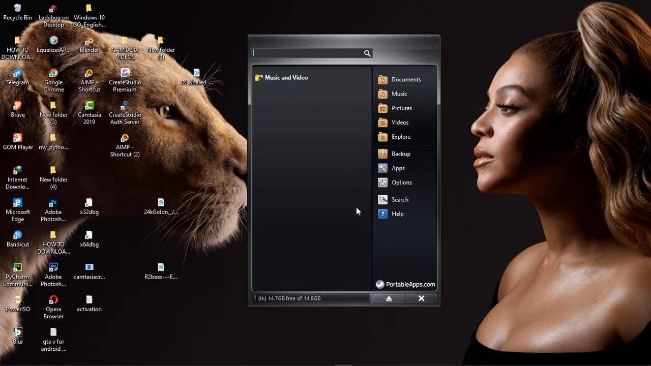Here's the thing, so far we can only install apps that have the PAF extension. We can only install such apps on it, but there is a way for us to install exe files also onto the platform. We will get to that in the next video.